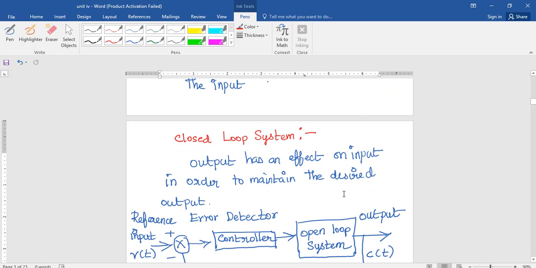Next is a closed loop system. Here output is having an effect on input in order to maintain the desired output. Here output is having an effect on input to maintain a desired output. There will not be any deviation in the output. If there is any deviation, the system by itself will change the input and it will maintain the desired output.